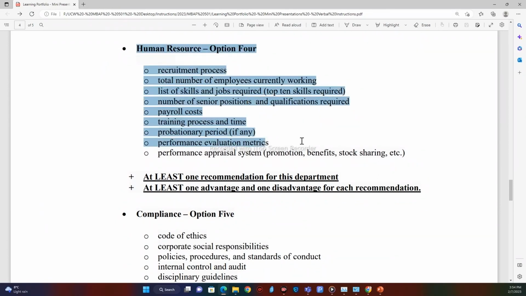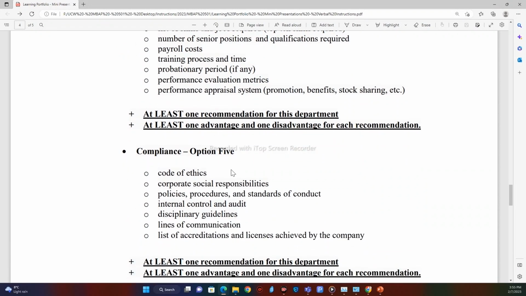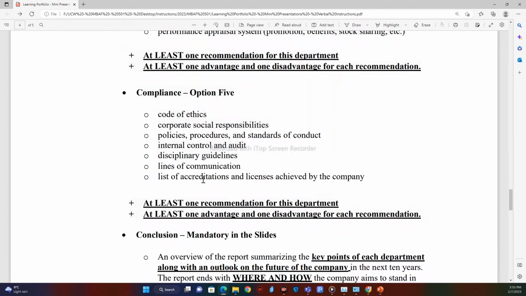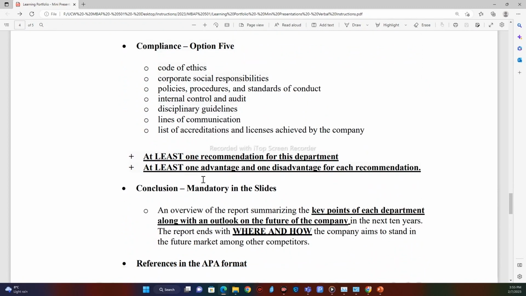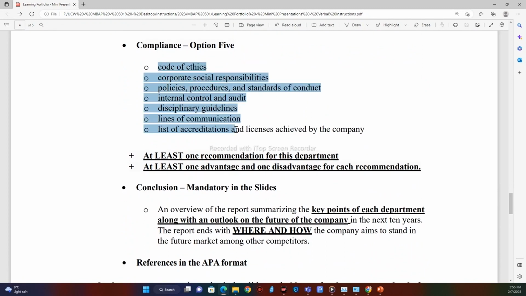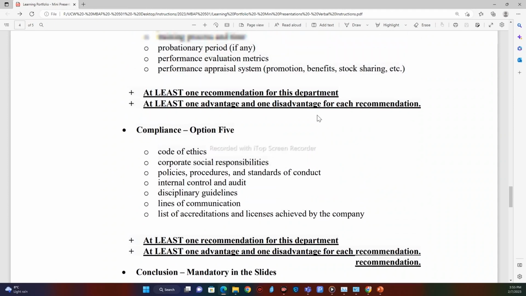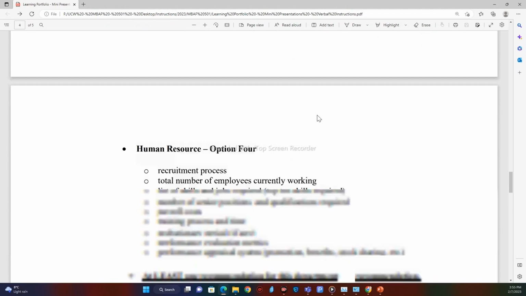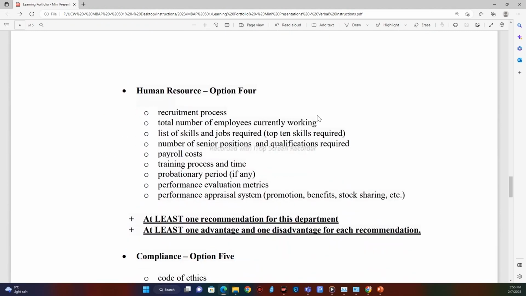Human resource 4. So one more time, this is the criteria for the HR department, plus the recommendations, advantages and disadvantages. The compliance department, as was mentioned, these are the criteria with one recommendation, advantages and disadvantages. So overall, these are the 5 options for the student to choose from.